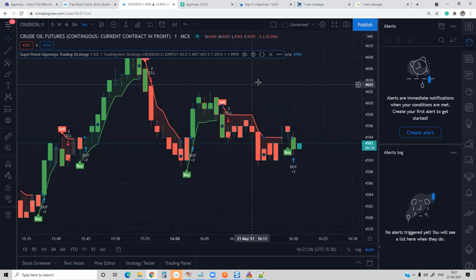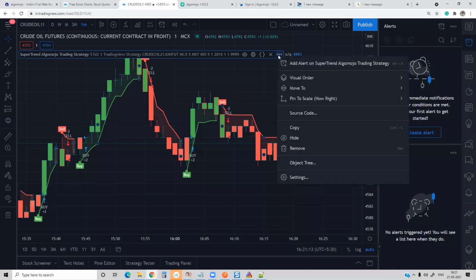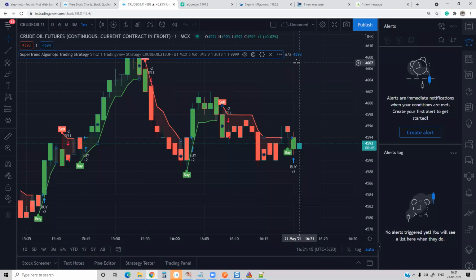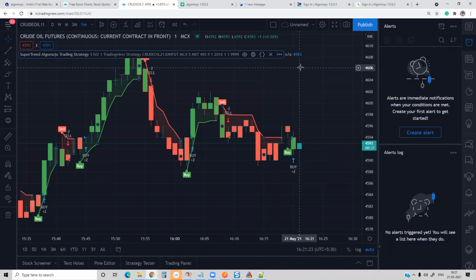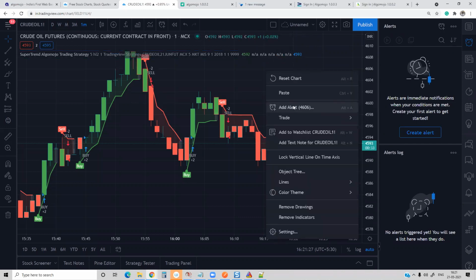So now I have to convert this into an alert. How can I convert it into an alert? There are various ways you can do that. The best way is to select the strategy and add an alert. Straight away, you can configure the alert here. Click and add to the strategy, or you can also right click and add to the strategy.